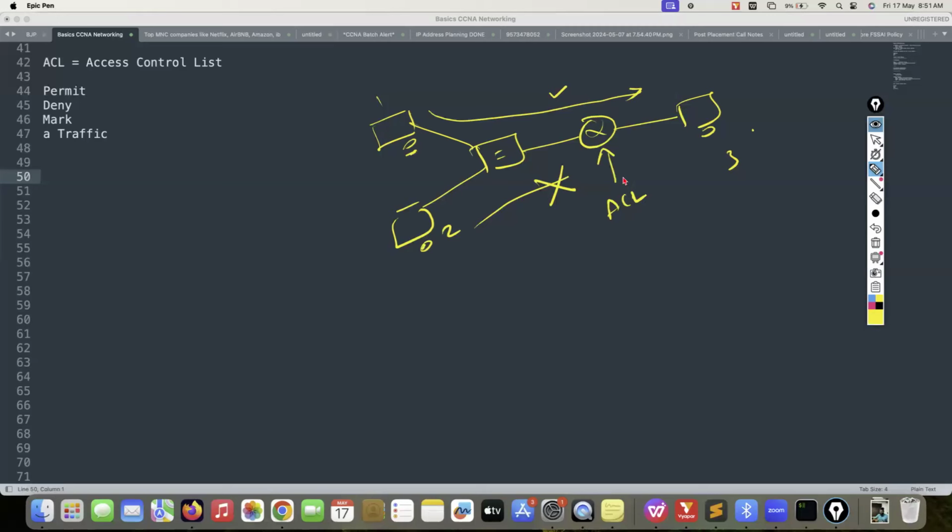In ACL, I can tell it, if the source IP is 20.0.0.2, then deny the traffic. If the source IP is 20.0.0.1, then permit the traffic. In simple terms, I can tell it like that. So we can either permit or deny traffic. And where do we configure ACL? On routers. On routers, we configure ACLs.